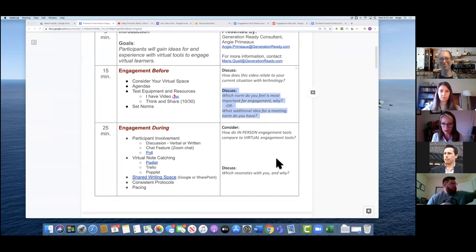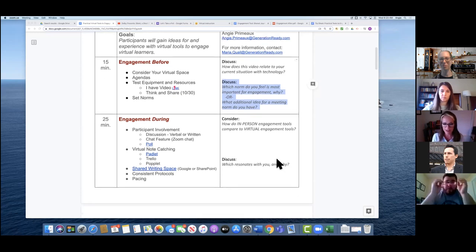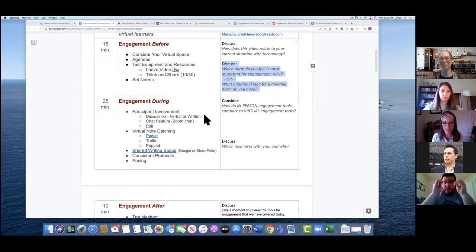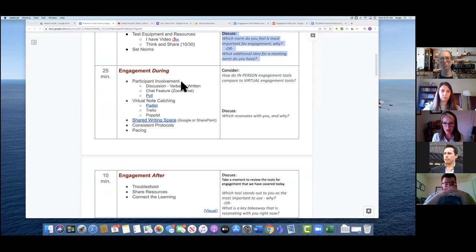All right, so we've covered a lot of ground here with engagement before, thinking about how to set up engagement before your session begins. But now we're going to go into the real deal here with engagement during. You notice a lot of participant involvement already within the session. It's really important to think about how to pull in your learners, pause to discuss frequently, and gather intel either through the chat or through verbalizing.